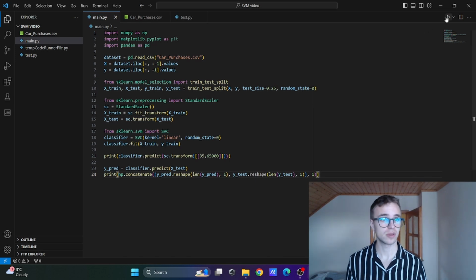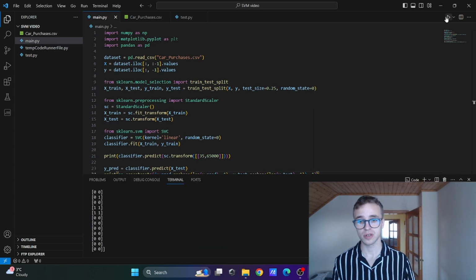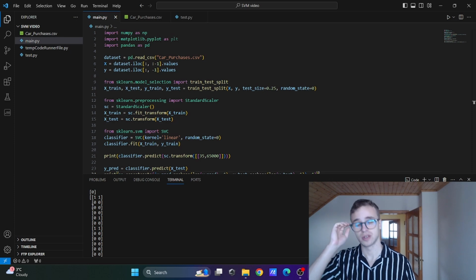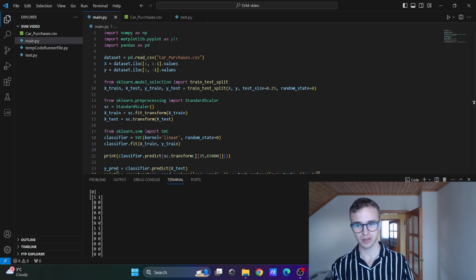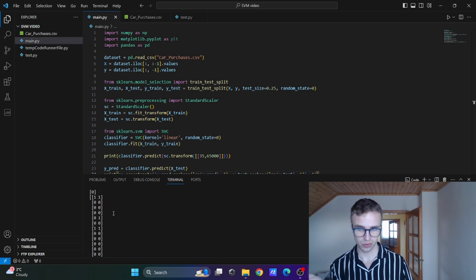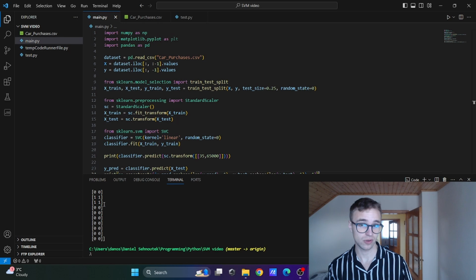I will print it out. We will see the accuracy of our model. So first, this is our predicted one value, and the first column of this NumPy array is our predicted values, and the second one is the real values. So as you can see, here is one mistake, but all this is correct. And here is a second mistake, and the others are correct.